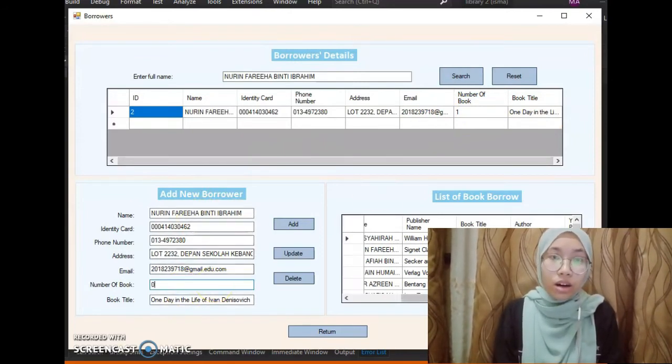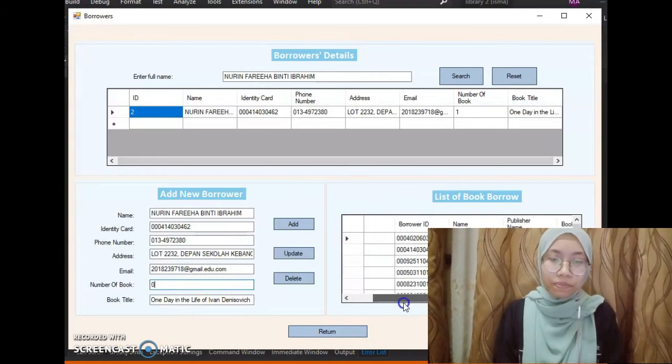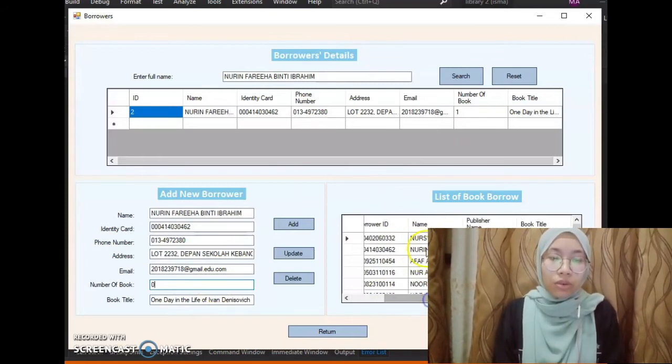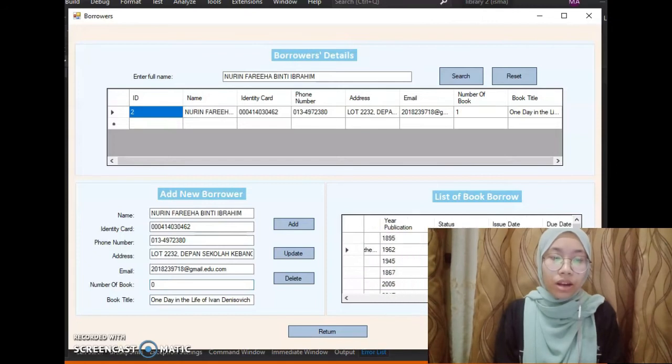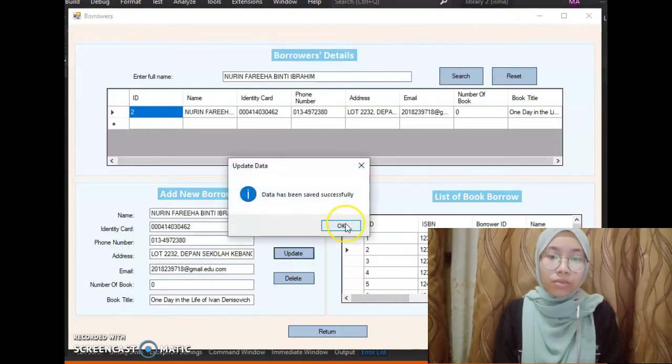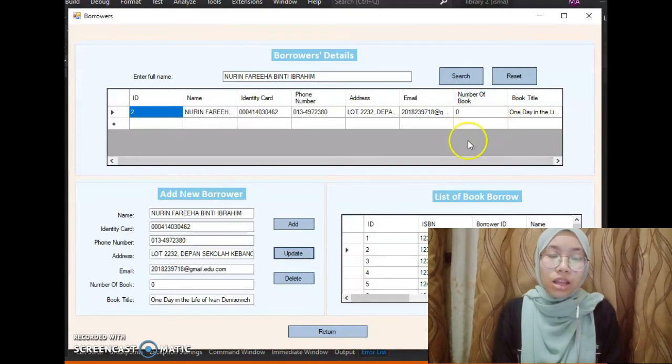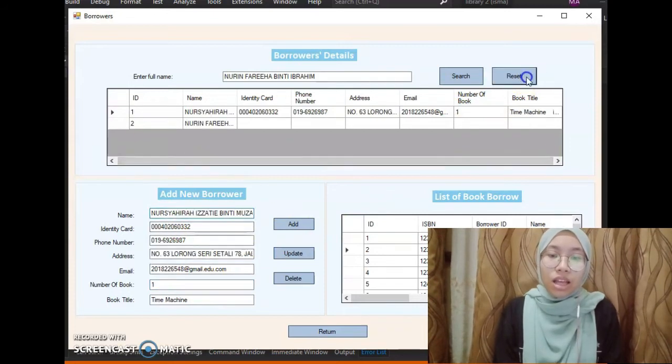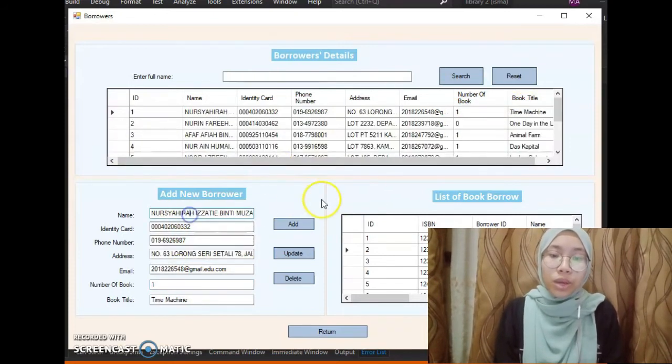Or if we want to update it, we just focus it here. Nurin Fariha has rented, late return status, and late return fines. So we just update the number to 0. As you can see, the number of books is updated to 0. That means she returned the books, and we can reset to bring it back to normal.